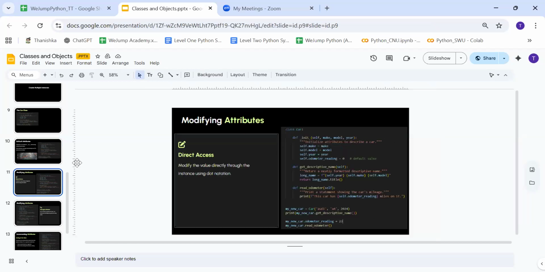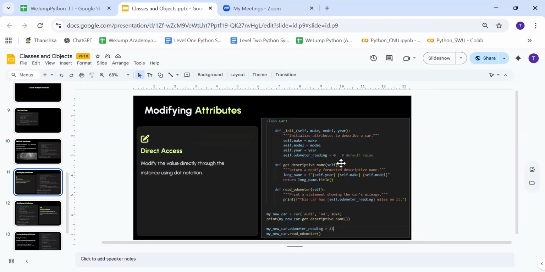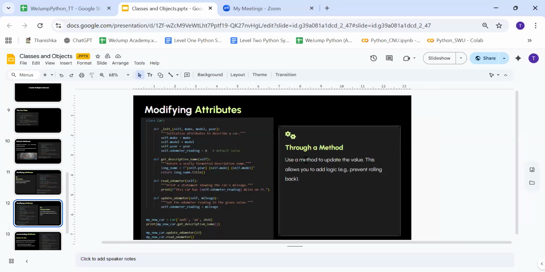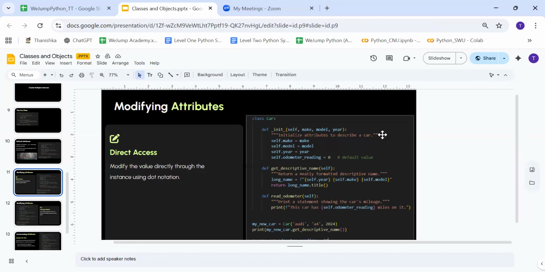So now you can actually modify the attribute, the one I told you, odometer reading. You can modify it in two ways. One is you can access it directly. And one more is through a method, through a function also you can do it. Directly it's very very simple. Modifying an attribute means you're updating it. For example, everything is the same. Odometer reading was 0 before you buy the car. But after you bought the car, let's say the mileage is like 23. So what you do is very simple. You use the dot notation.